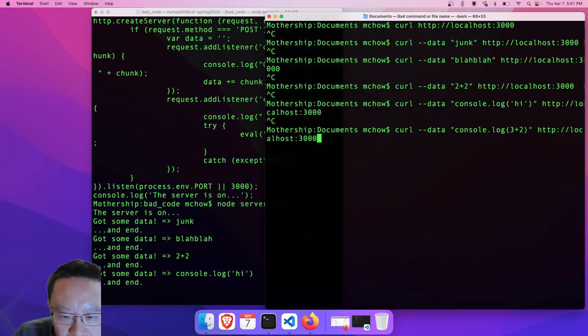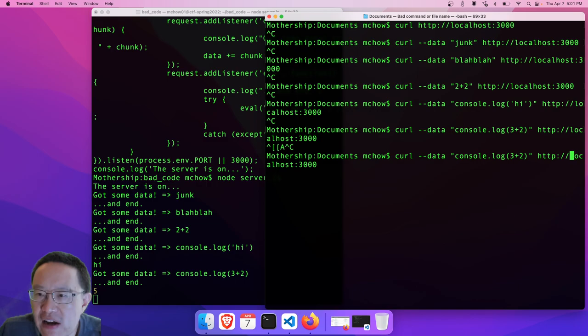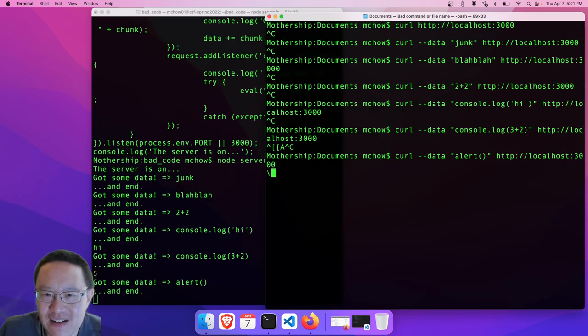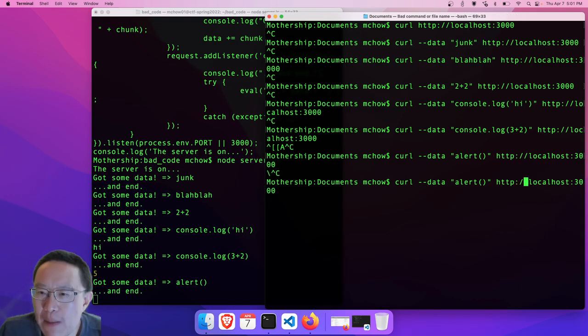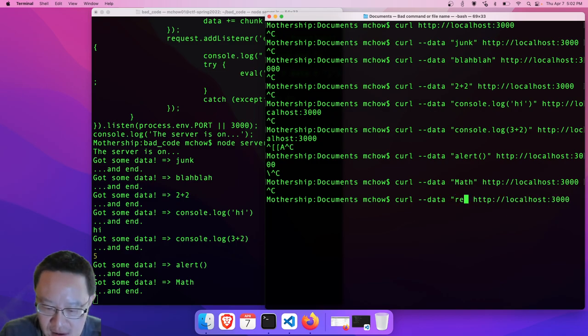But what happens if I do console.log 3 plus 2? You ready? Oh, got a 5. What happens if I send alert as just a function, alert? I don't think I tried this before, but I'm going to see what happens. Well, got some data. All right, but what happens if I send a legitimate JavaScript object? That didn't work. What about request?